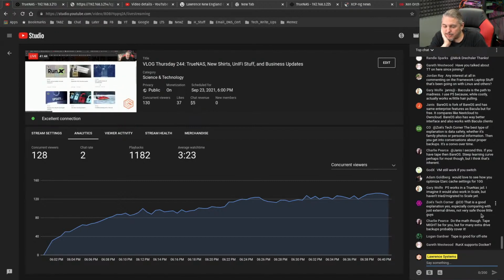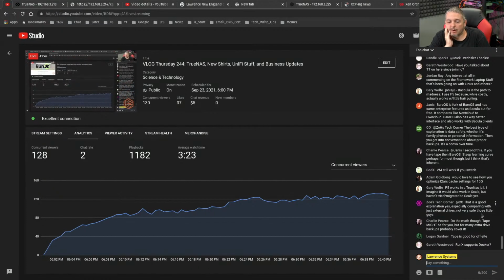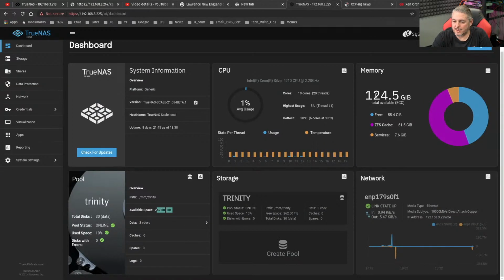Love to see how you optimize L2ARC cache for 10 gig. You just make it bigger. You just need more. Throw more memory. The more memory you can put in the system, as a matter of fact, this one has 125 gigs. If I fire up the other server, it has 256 gigs. You just need more memory. There's not like a special secret optimization sauce. It's called put more memory in it.